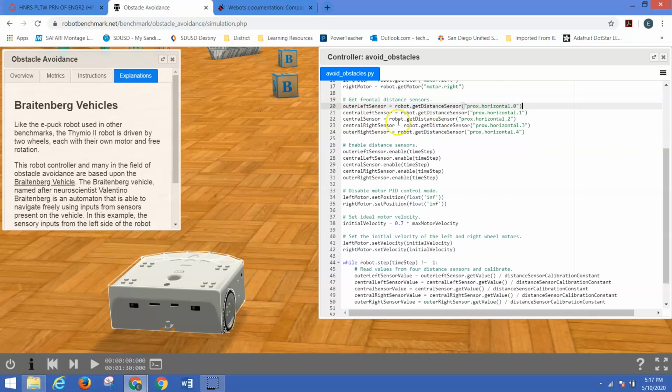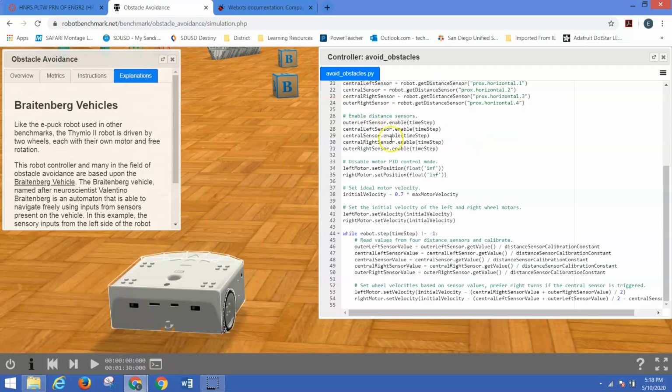Down here, it's bringing the sensors into the program. So here are the variables for the sensors, and you can see there are 5 of them: outer left, center, center right, outer right. Okay, so there we've got our sensors coming in. This is enabling the sensors. Notice again, it's with the time step of 16 milliseconds. So the sensors are brought in, the sensors are enabled.